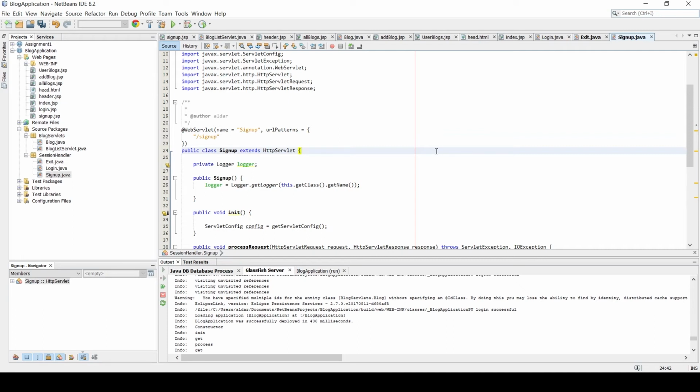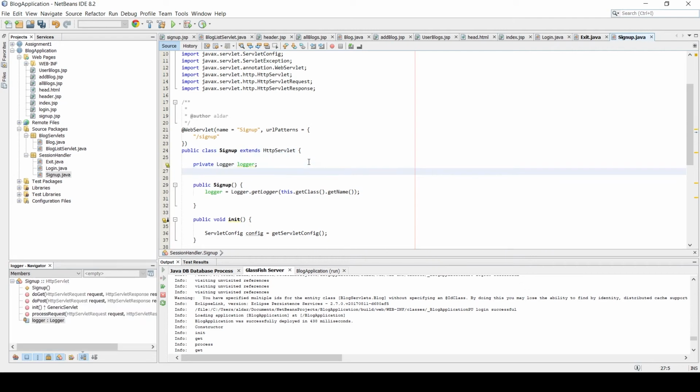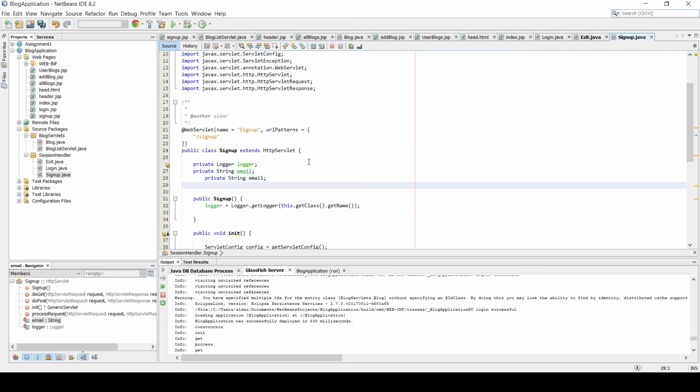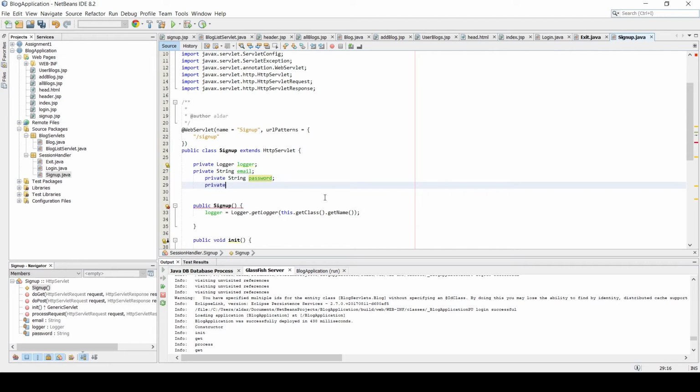So for the sign up servlet, I'm going to have an email and a password. Now I do want to have an SQL command for that one, because there's no point of me creating entity managers if I'm not going to interact with JSP the same way as blogs.